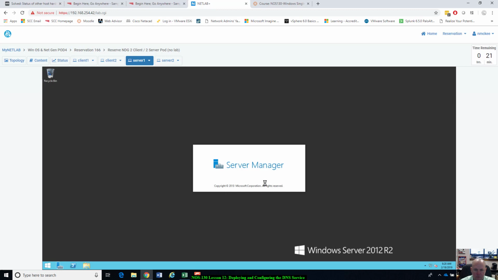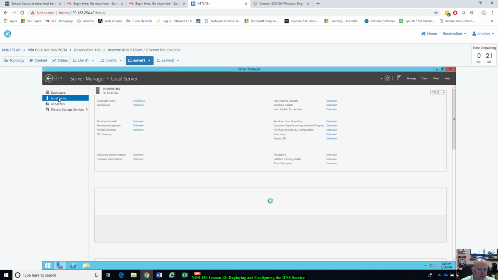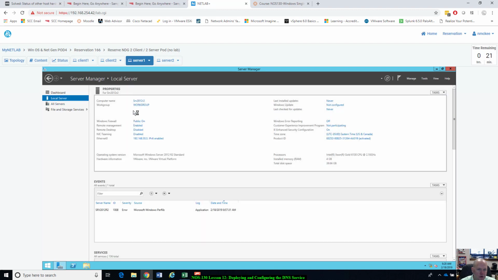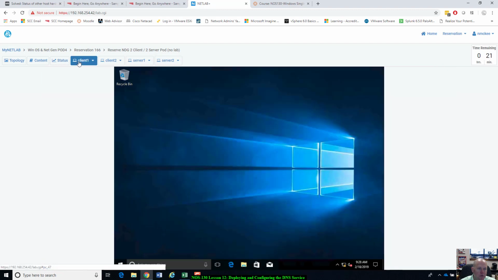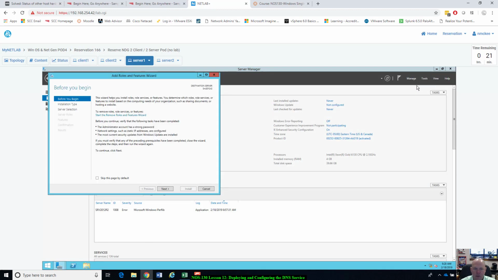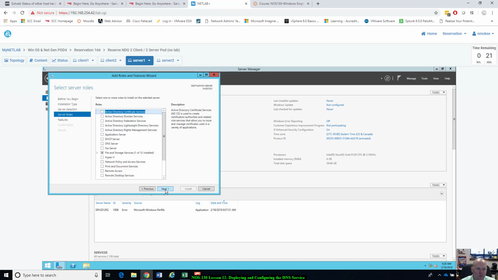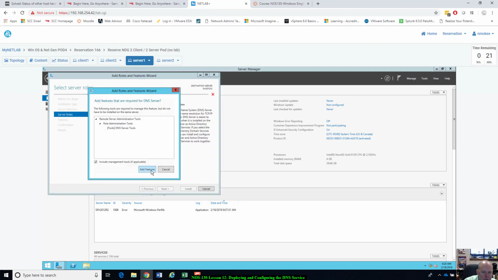Alright, let's let Server Manager boot up real quick. Local server. We need to know this IP address. That's going to be our DNS server, and this is our client we're going to configure. So let's go ahead and install the role first. Go to Manage, Add Roles and Features. We'll take the defaults. So we're going to install a DNS server.